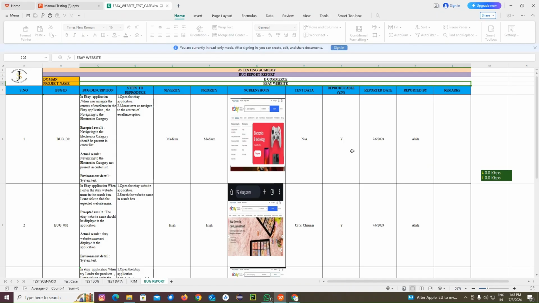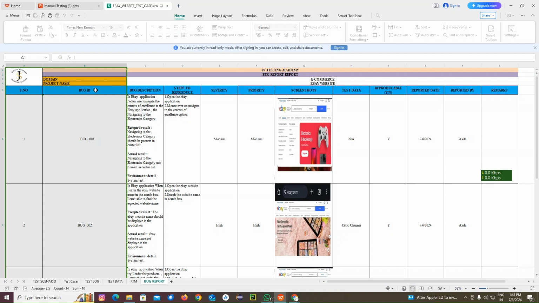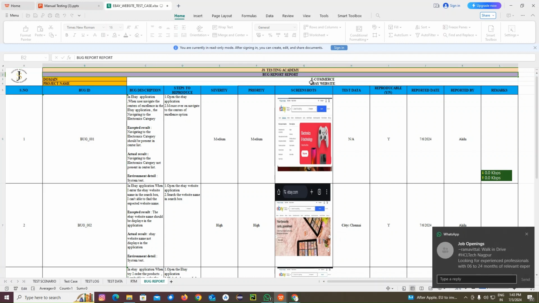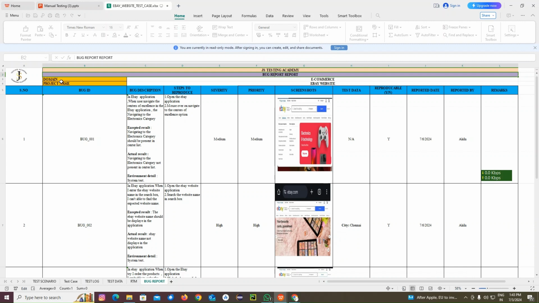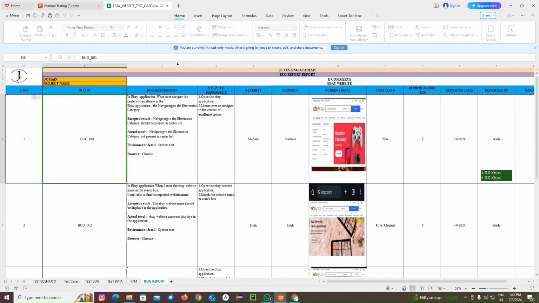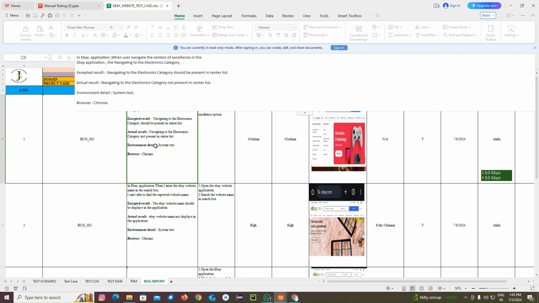So here we prepared one bug report template for our JS testing academy. First will be bug report name, next one is domain name, project name, next one is serial number, bug ID or defect ID, bug description. Bug description should be detailed. The description of the bug, expected result, actual result, and the environmental detail and the browser detail. You can also input the test data and the steps in the description part. So make sure the bug is very clear to the developer.